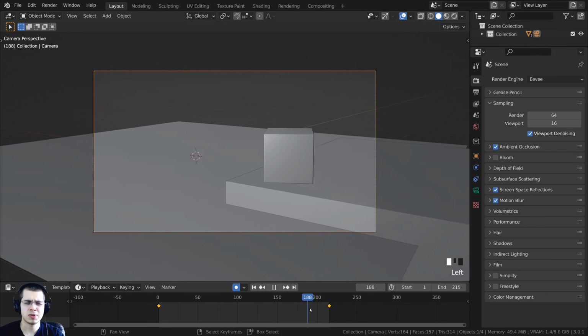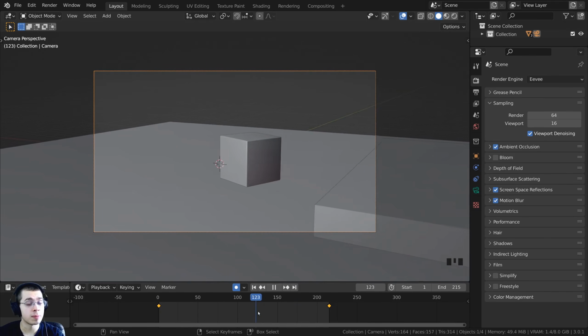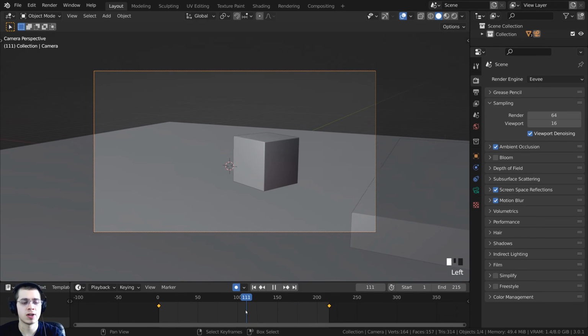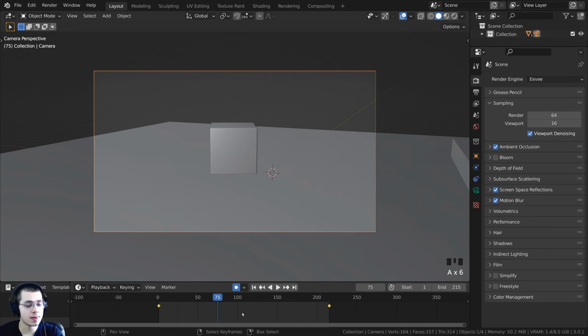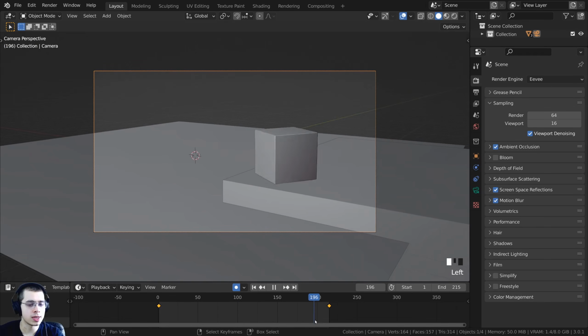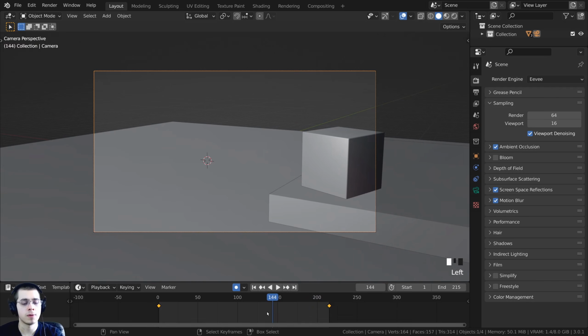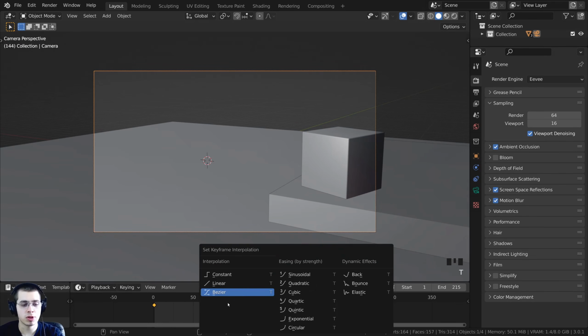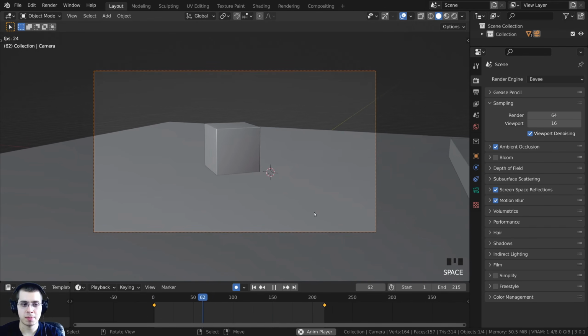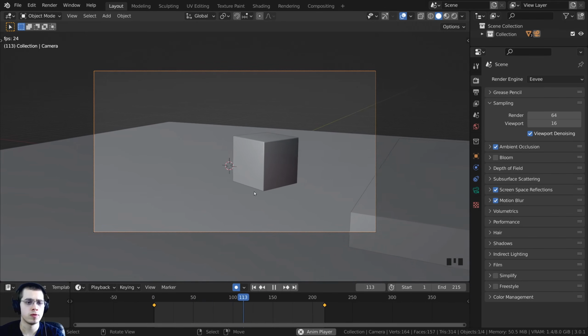Now the camera kind of slows down at the end. You can see it kind of gets quite slow at the end, and I don't want that. So what I want to do is change the keyframe interpolation of the camera so that it's very smooth and it doesn't change the speed. So what I'm going to do is press the A key in the timeline to make sure both of the keyframes are selected on the camera. And then to change the keyframe interpolation, you're going to press the T key with your mouse hovered over that, and then you're going to click on linear.